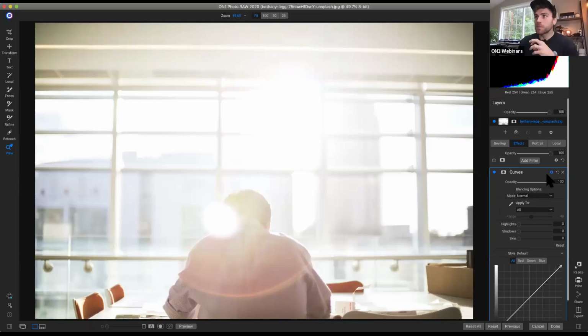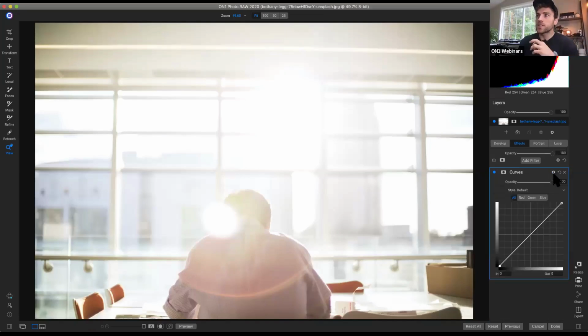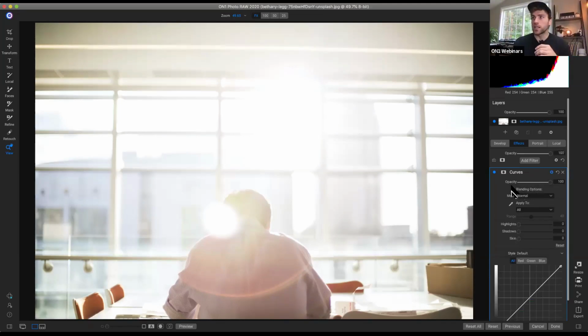Now to access my blending options, I just go into this little gear icon here. So this little gear icon right there, and it lives in your effects tab right here. It lives in your curves. It lives up in your layers right there. So it's just that little gear icon, and that gear icon is where you're going to access your blending options. So for this curves filter, I'm going to go into my gear icon here. Now I have my blending options right there.